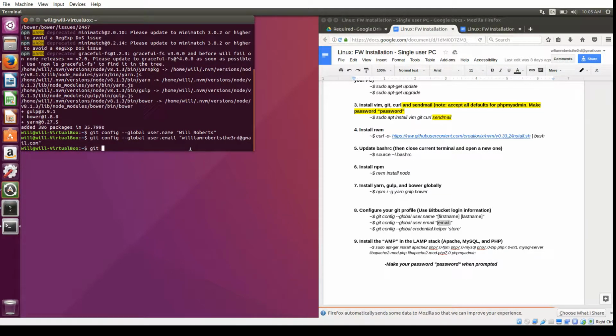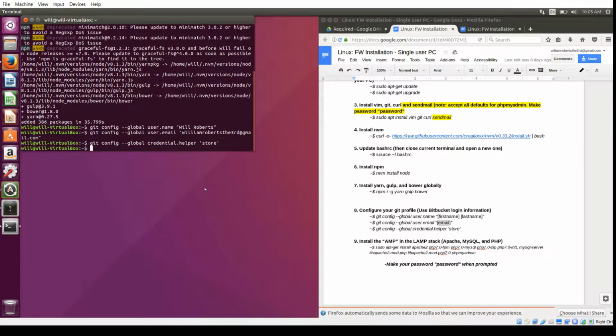And then git config --global credential.helper store. And so what we're doing here is that we're making it so we don't have to enter our username or our email every single time that we'll do pushes or pulls and whatnot to our Bitbucket repositories.